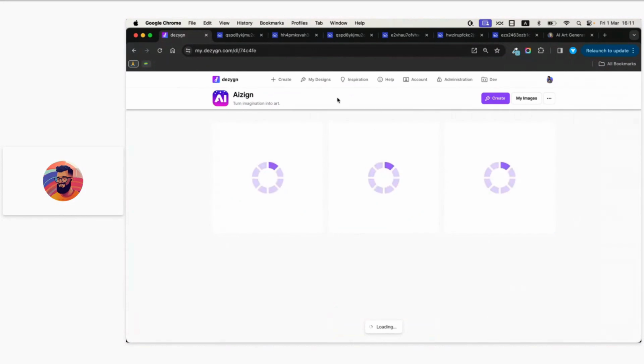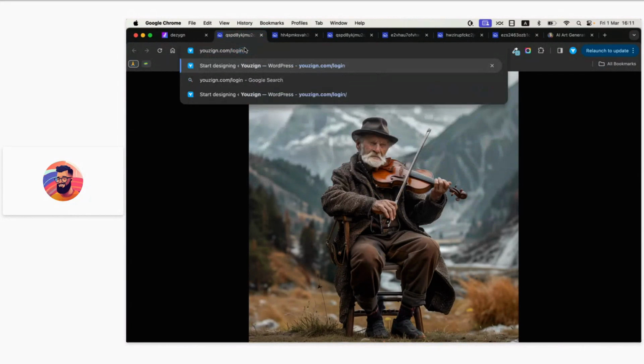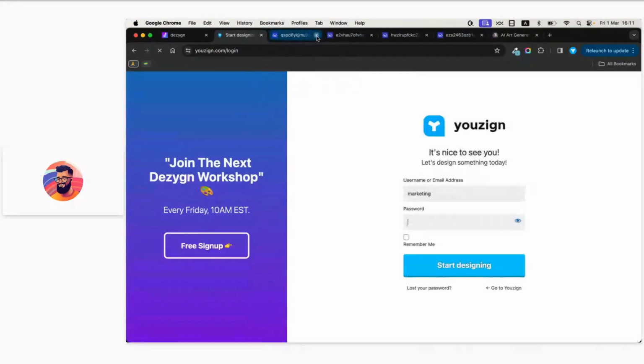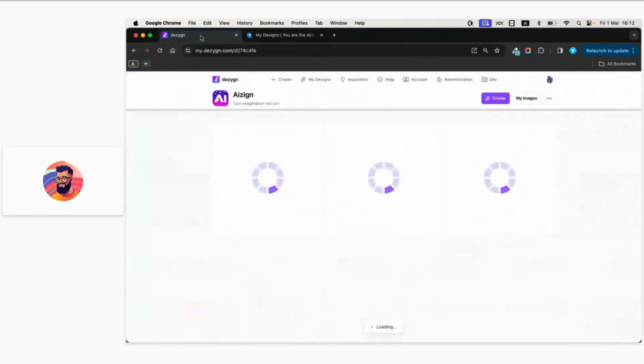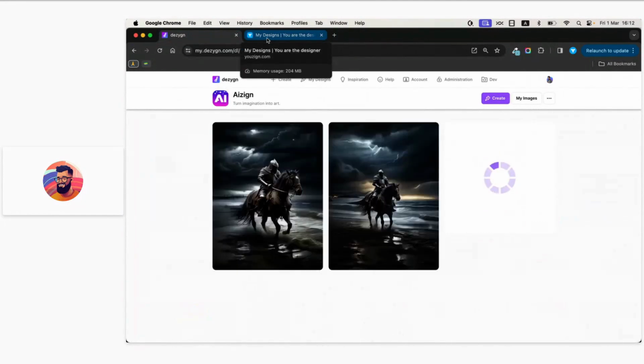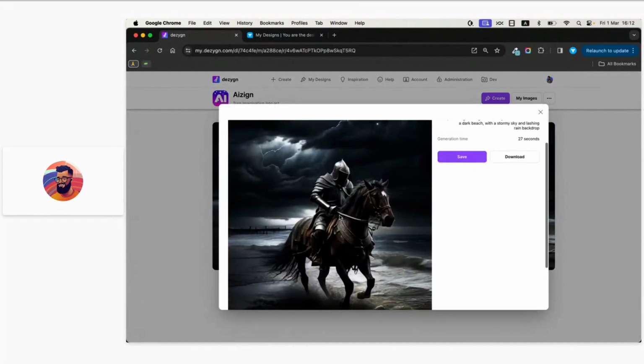All right, while this is loading, I'm going to log in already to my Usign account. Let's give it a bit of time to see what we get in terms of design. All right, and this is already pretty good. Let's check it out. This is the first one here.